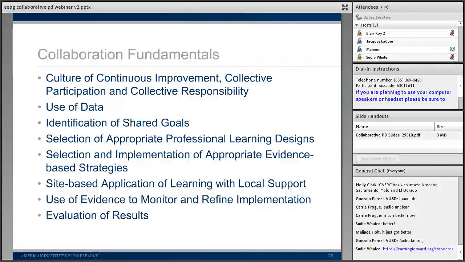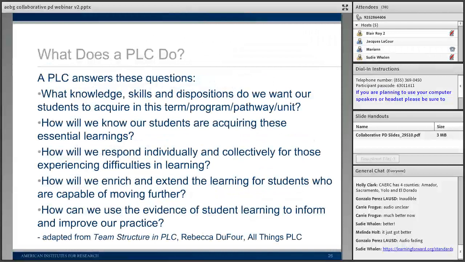The term professional learning communities is bandied about quite a bit. It seems to be something that lots of districts and consortia and learning teams aspire to be. And it's kind of easy to get off track because there are a lot of variations on the theme.